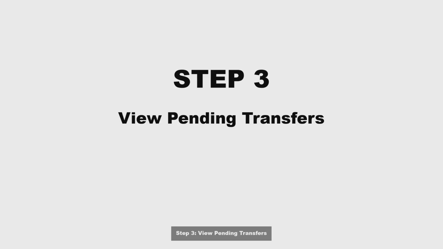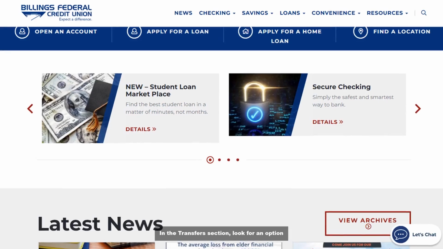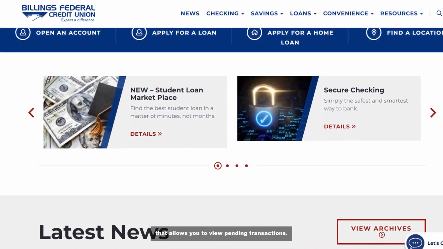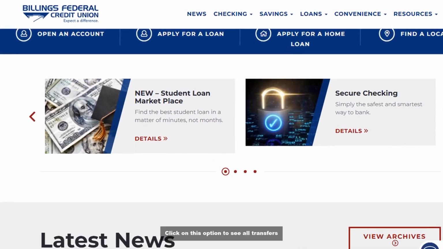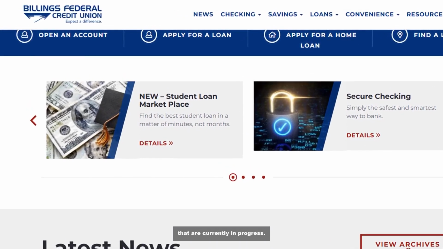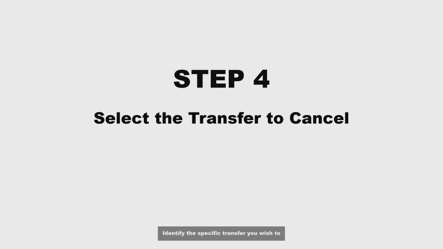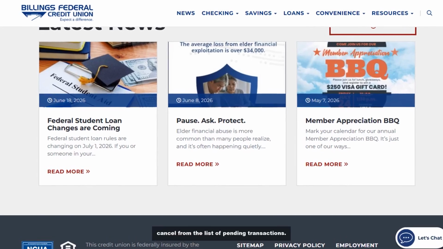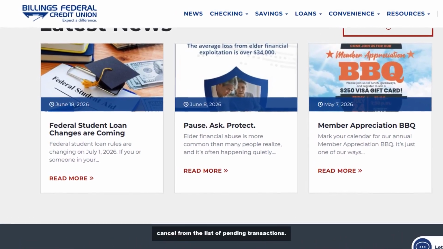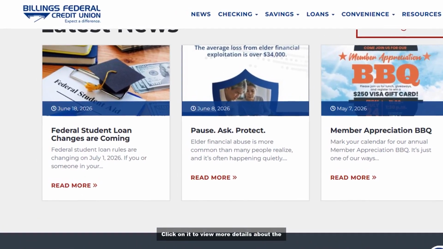Step 3. View pending transfers. In the transfers section, look for an option that allows you to view pending transactions. Click on this option to see all transfers that are currently in progress. Step 4. Select the transfer to cancel. Identify the specific transfer you wish to cancel from the list of pending transactions. Click on it to view more details about the transfer.